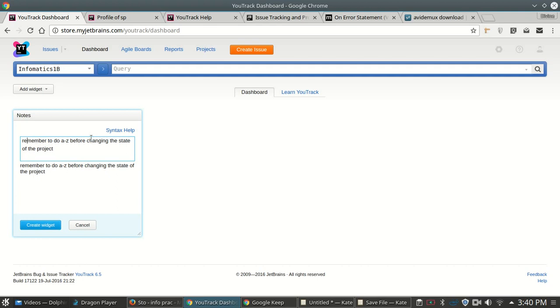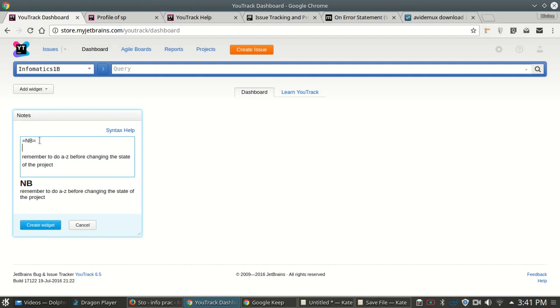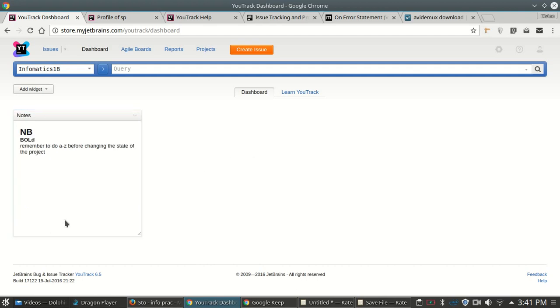And here there's some awesome markup tool. You can just say NB, NB, NB. You see, just adding 3 equal signs before. I think also 2 equal signs, right? That changes the boldness of the text. And you can do like the WhatsApp thing, like this will be bold and stuff. And then you can say create widget, and then you can have a report.